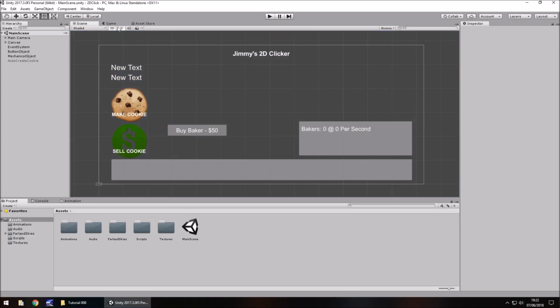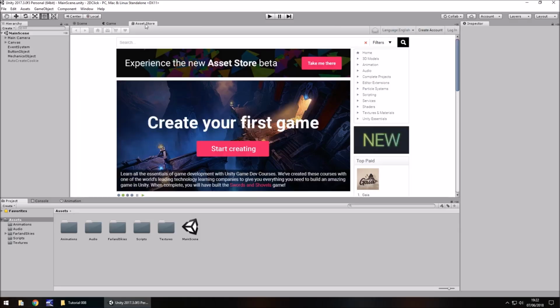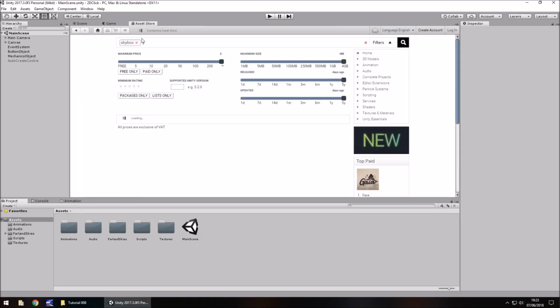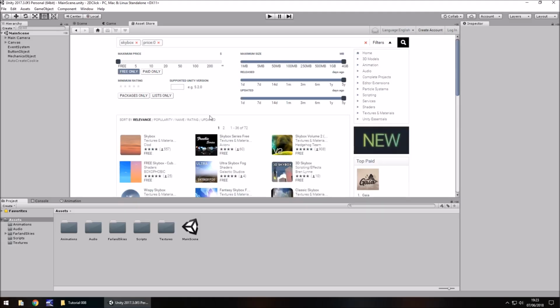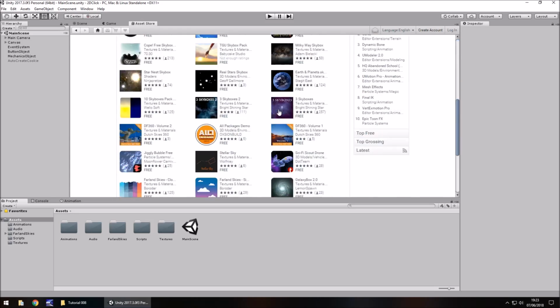Now a skybox is this whole blue. That is technically a skybox. So if we go to the Asset Store and type in skybox, and because we're only doing it free, everything we do is completely free on this channel, and if you click it, you'll see all these different ones right here, and by all means choose any that you would like.